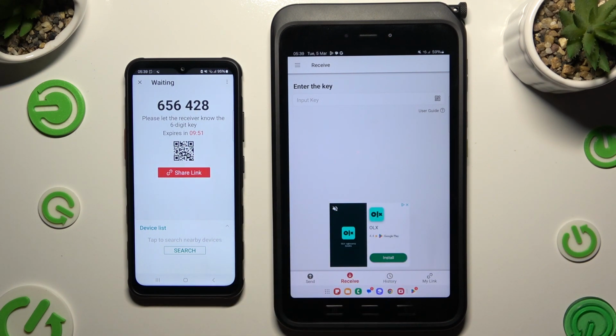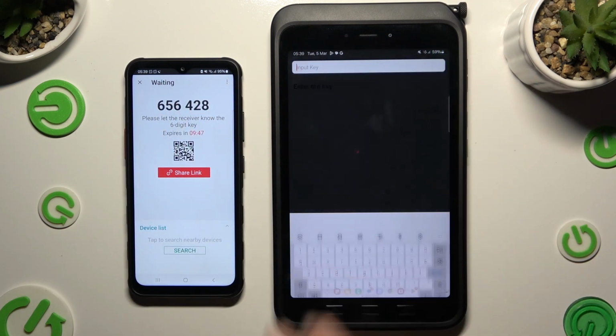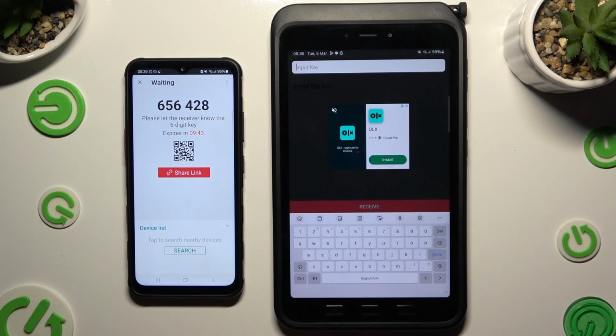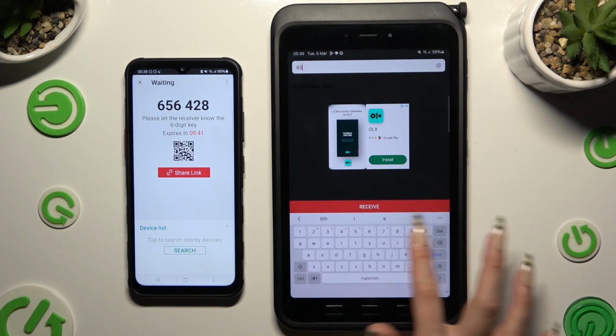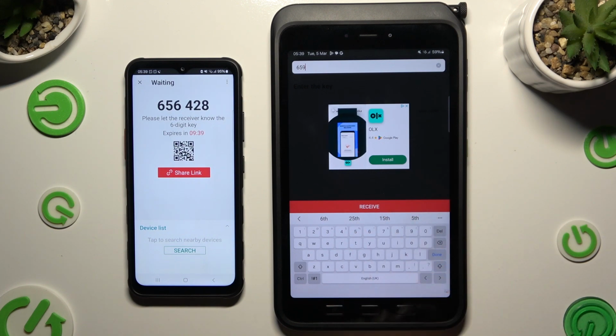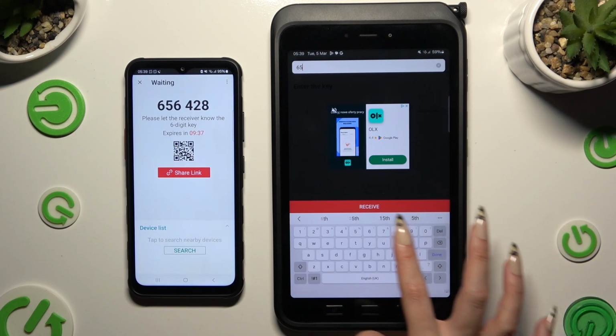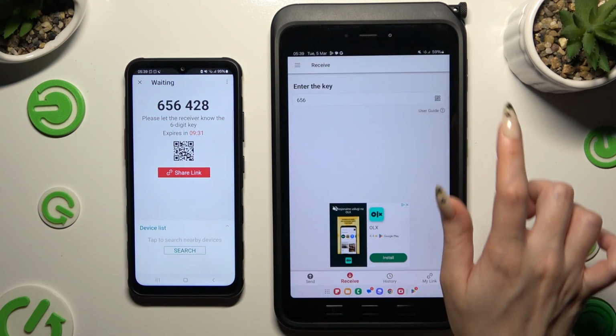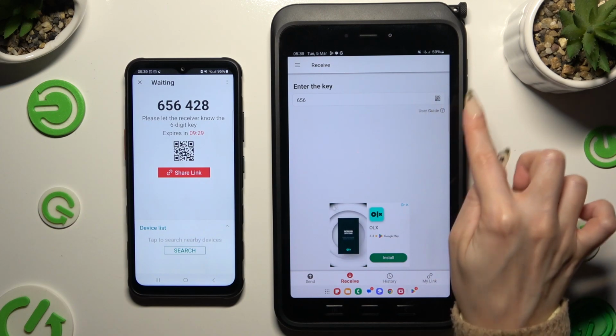To connect by inputting this key, click on Input Key section. Type in all of those numbers in correct order and then select Receive button to continue. If you prefer to scan this QR code, you need to tap on the scanning icon above User Guide.